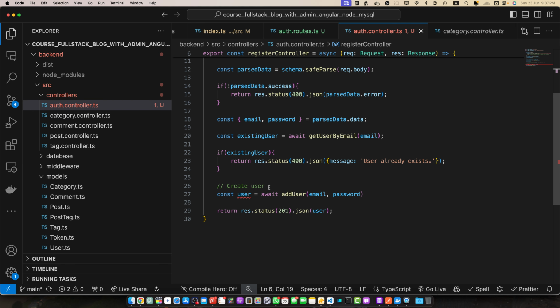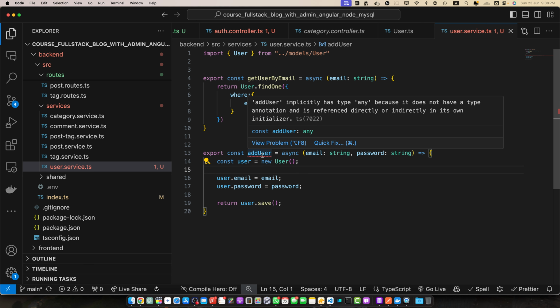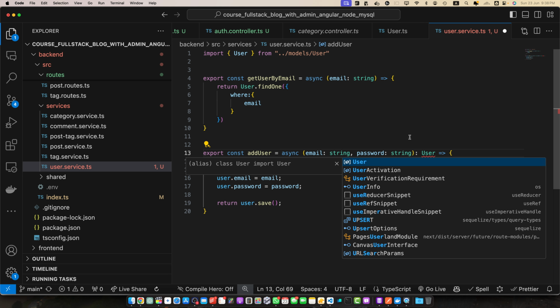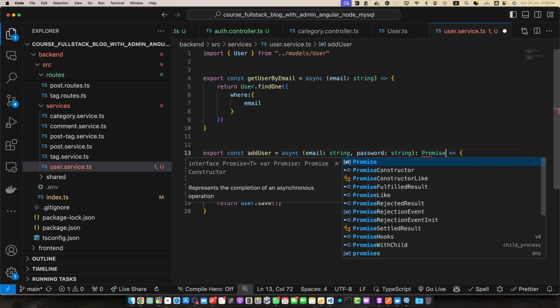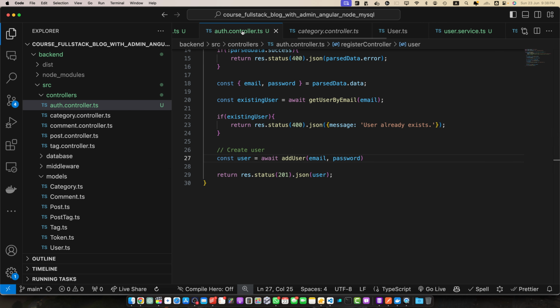I got an error here. TypeScript is now throwing this error that addUser implicitly has type any because it does not have a type annotation and is referenced directly or indirectly in its own initializer. So we have to define a return type as well. Here I will say that it is going to return the user model. Okay, it is going to return the promise along with the user model. Okay, with that you will not see any error here. Similarly, all of the errors are gone here as well. Now everything is perfect and ready to be tested.